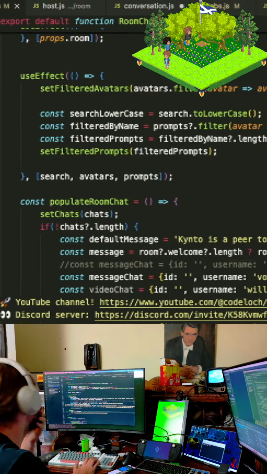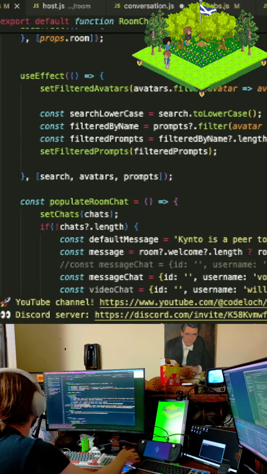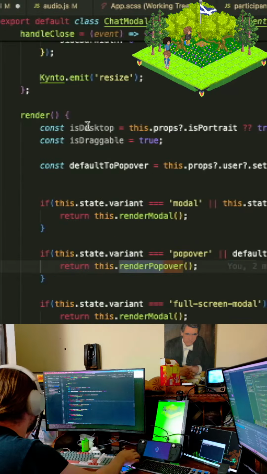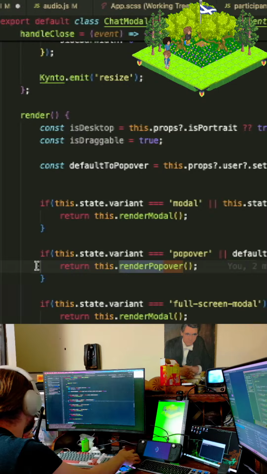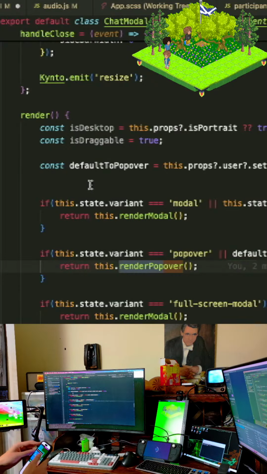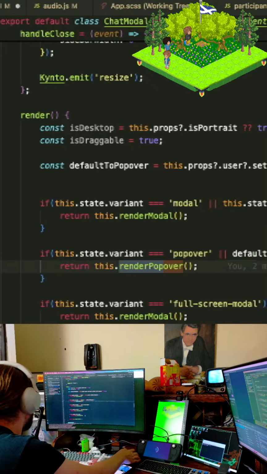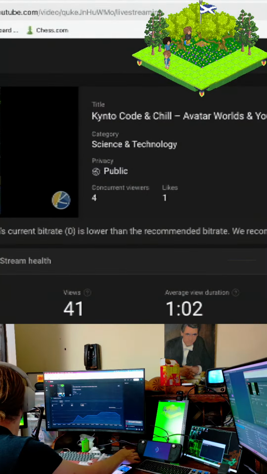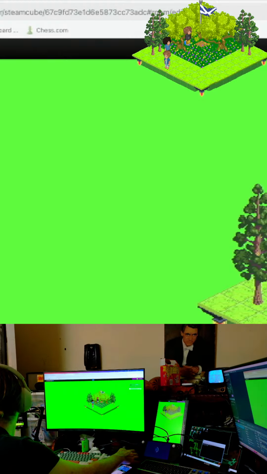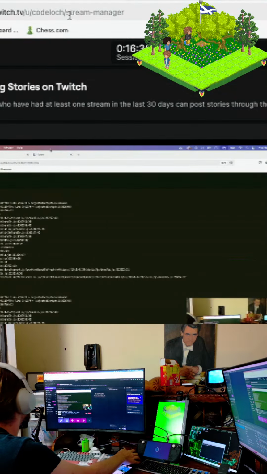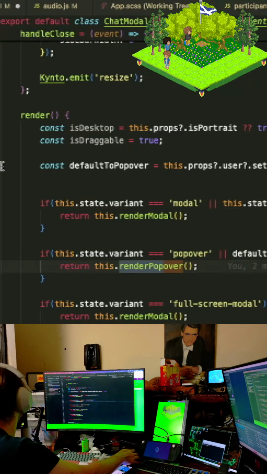I've been listening to some of these tracks, dark disco, and it's pretty good. All right. Let's pull this over here. All right.